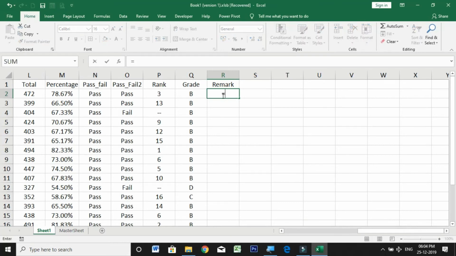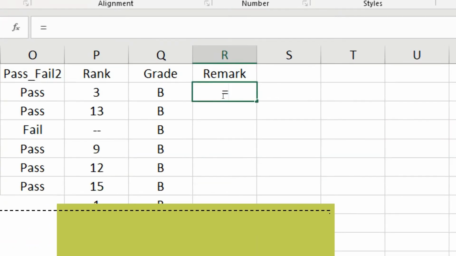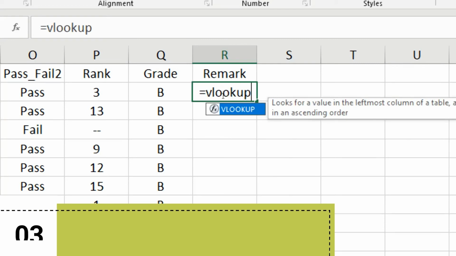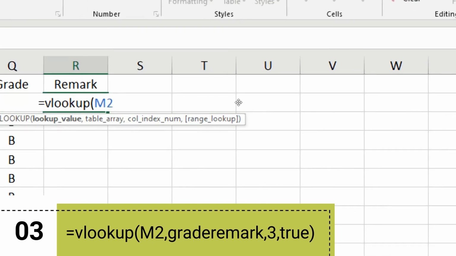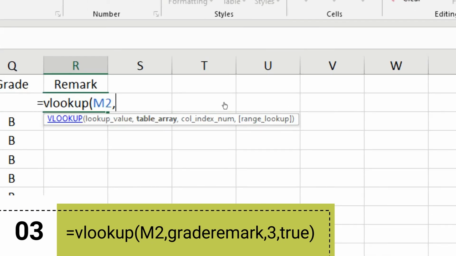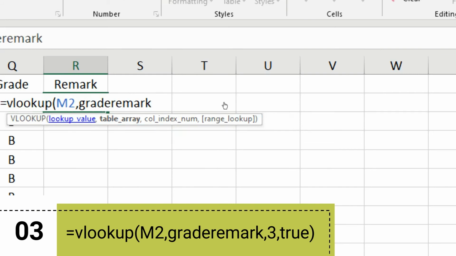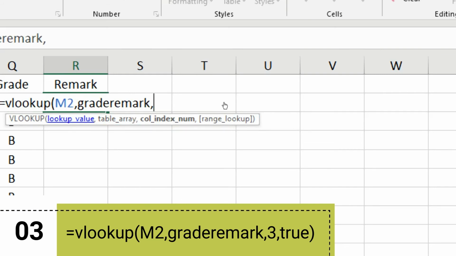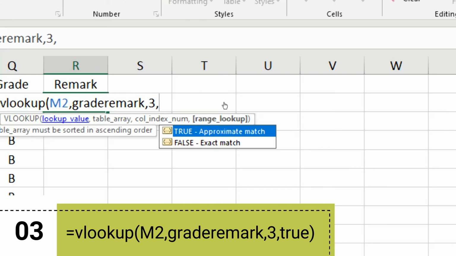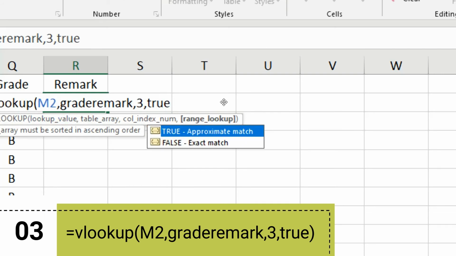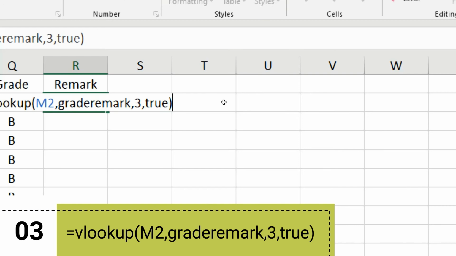Let's type this formula. So we are going to type VLOOKUP, bracket open. I'm going to select the same percentage, comma. I'm going to look for this percentage in the table, grade remark. What is the column number of remark in the table grade remark? I know that the column number is 3, comma, and I again have to look in a range to find the remark, and hence we use TRUE for approximate match.